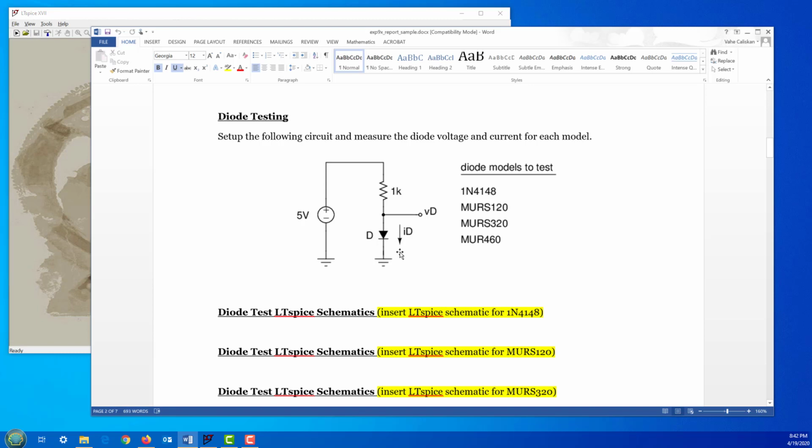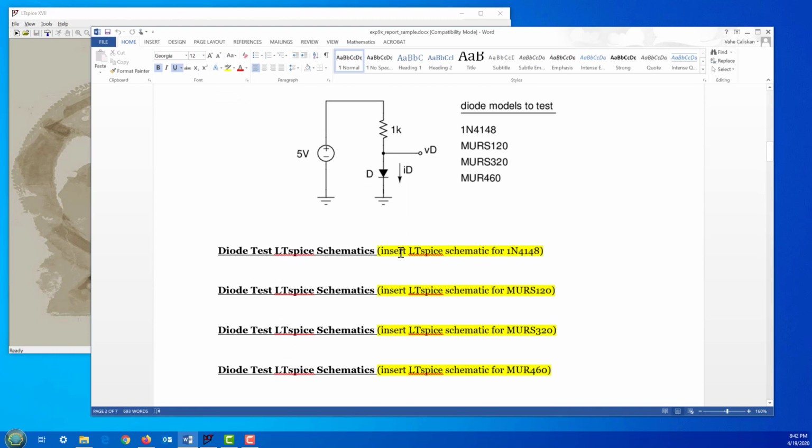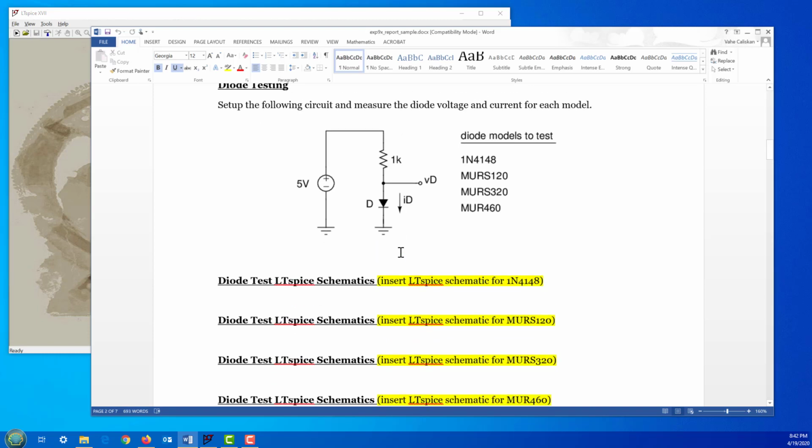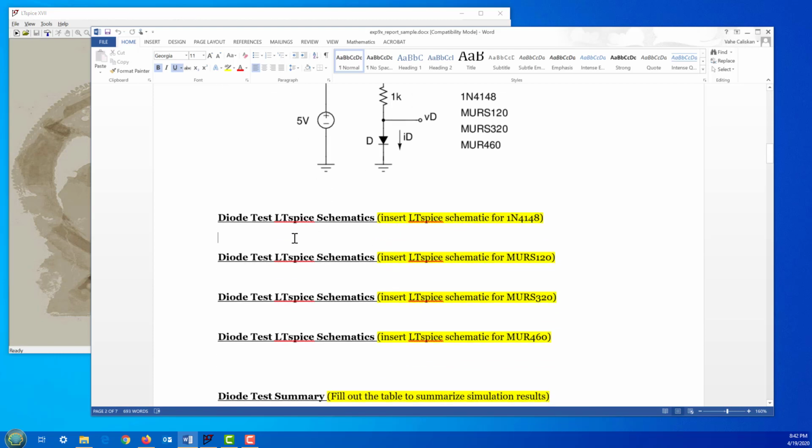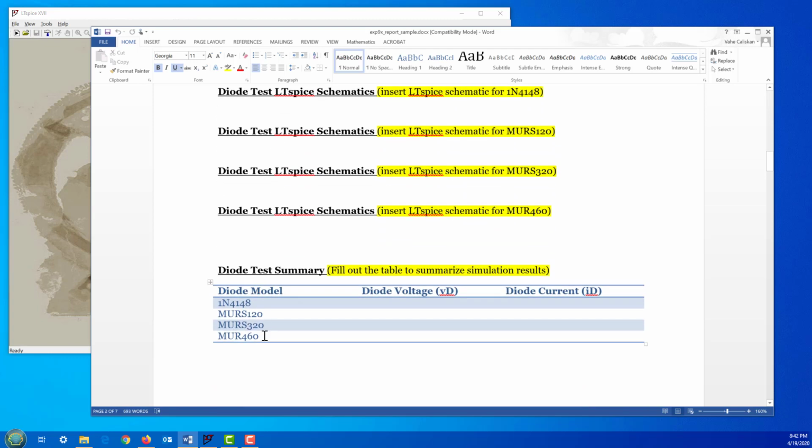We're going to do this setup for 4 different diodes. I'll show you exactly how to pick these diodes in this simulation. It'll be very easy to do so, and I'll show how to measure the results. We're going to have 4 different schematics for 4 different diodes. You'll insert the graphics of those schematics right in these locations. Then there's a table to fill out. For each diode model, you have to measure VD and ID, fill them up, and you're done with the first part. So how do we set up the circuit?